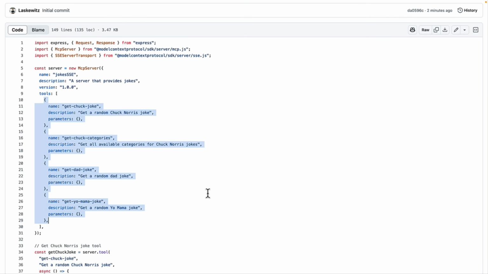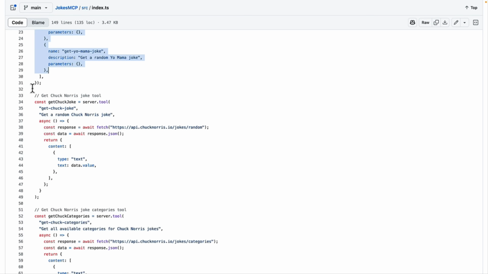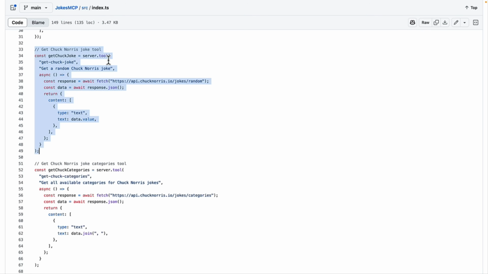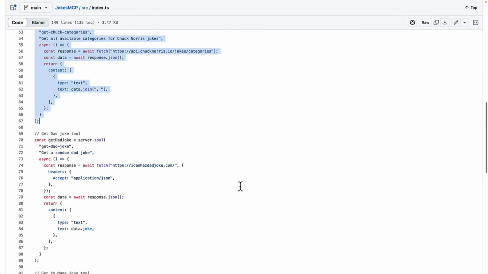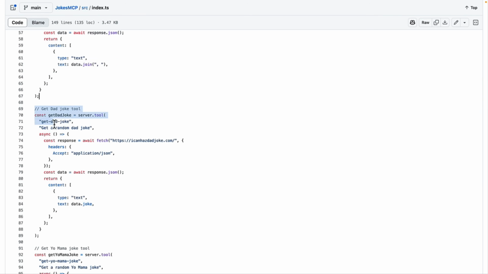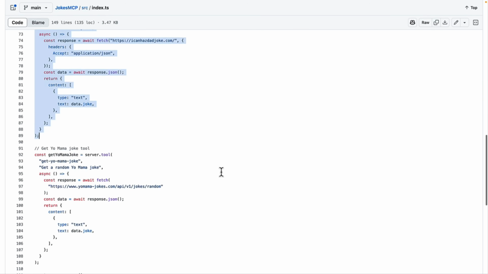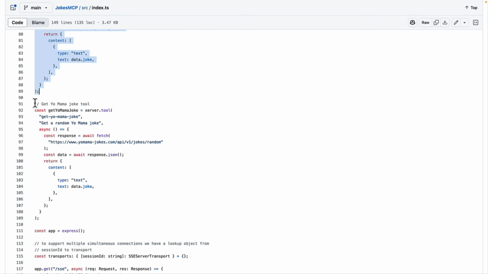This is just the descriptions, but if you scroll down, you can see here that all the tools are also available here. So this is basically the HTTP call that it will do to fetch a Chuck Norris joke. It also has another HTTP call for getting all the categories in Chuck Norris. And here we have the get dad joke tool. And lastly, we have the get yo mama joke tool, which is also a separate HTTP call to an API. And this is basically the whole MCP server.